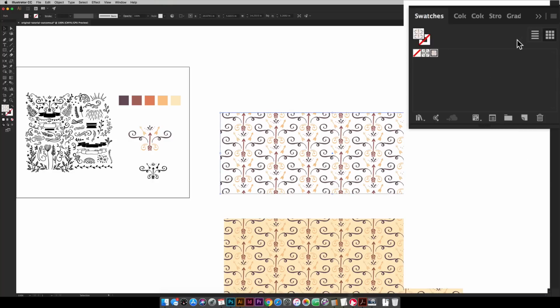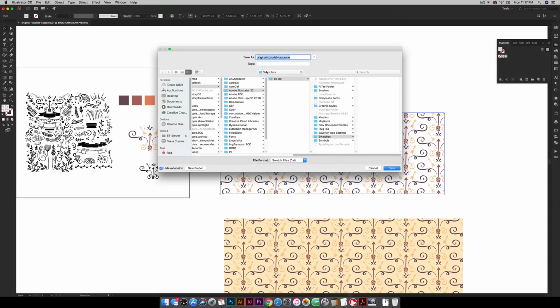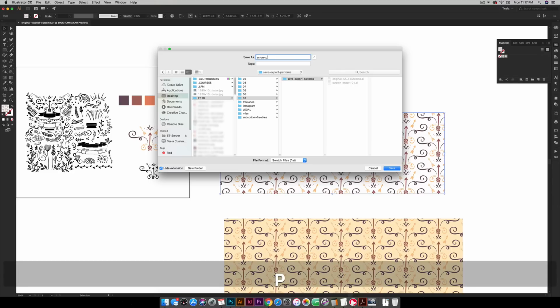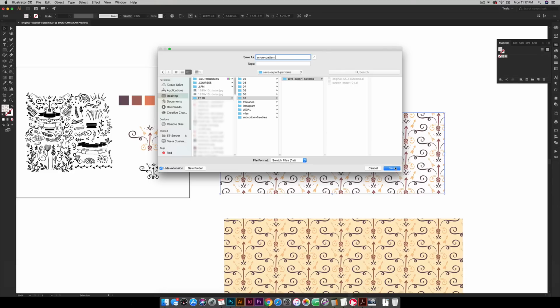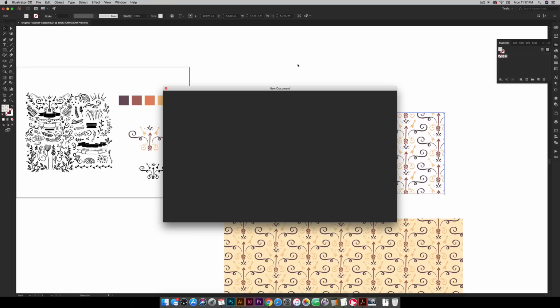So we're going to export this pattern by coming back up here to our extra options. You're going to toggle down, you're going to save swatch library as AI. So just click on that and then toggle where you'd like to save it. And we're just going to call this arrow pattern. And just hit save.